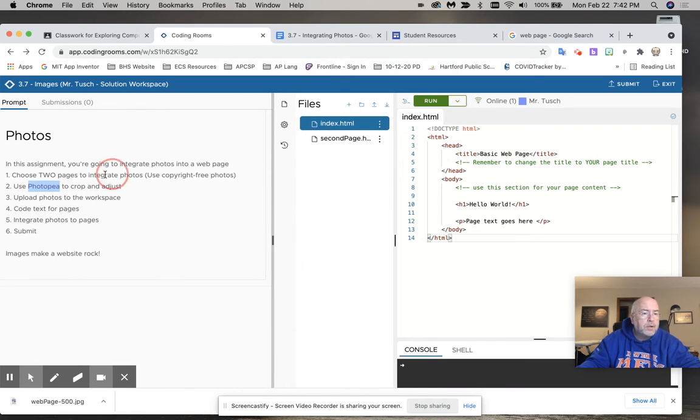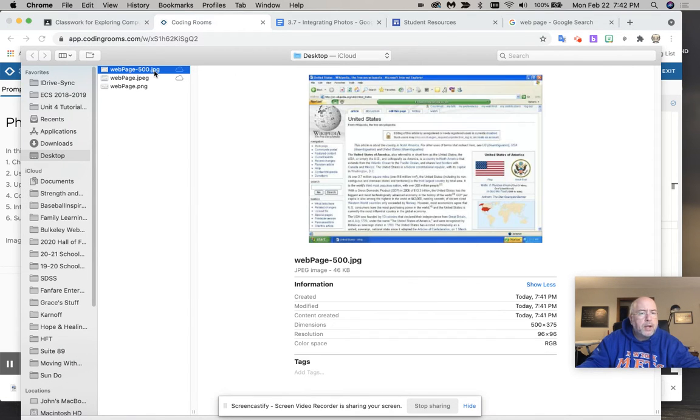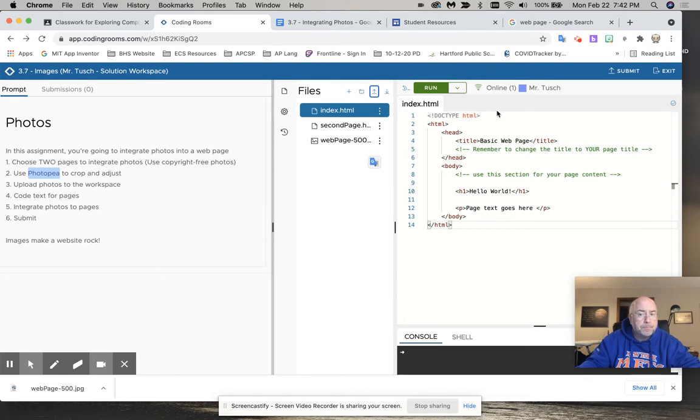Now, the next thing I have to do is use Photopea to crop it and upload the photos to the workspace. Well, look what we have here. We have this thing called Upload right here. And I'm going to click on Upload File. Webpage-500.jpg is the one we use. You see it's a smaller version right here. It says dimensions are 500 by 375. So I'm uploading that smaller file right there.